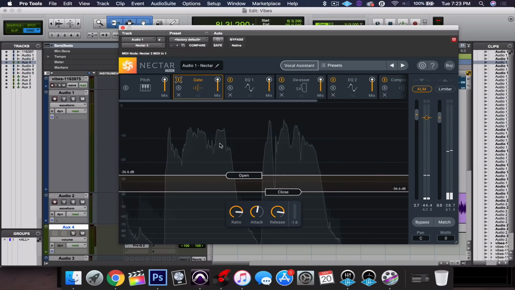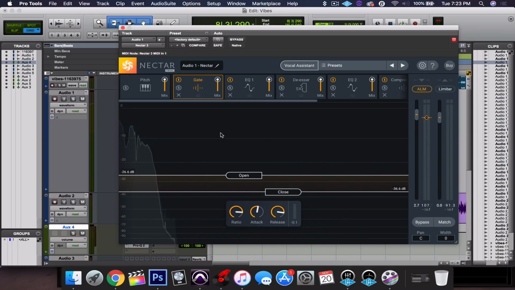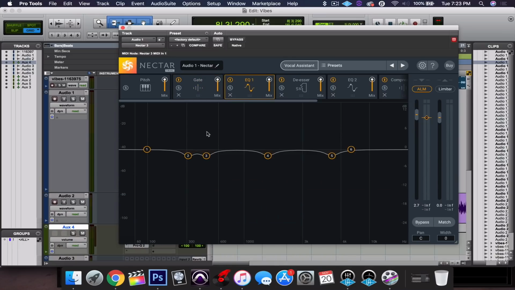It's actually really good. I don't have to make any adjustments. I'm happy with that. So the next thing that it did was throw an EQ on here. This is going to be mainly your subtractive EQ. You guys know that I like to do subtractive EQ first. The one thing that I noticed is it didn't add a high pass onto here.